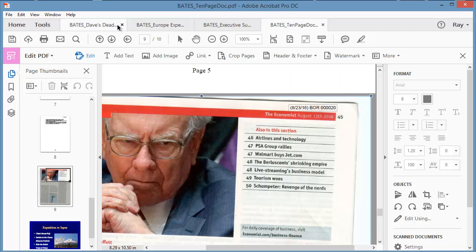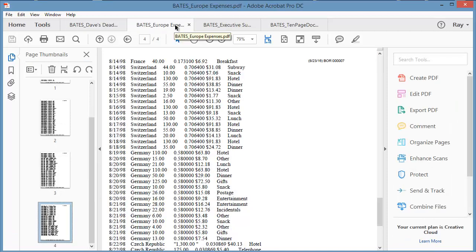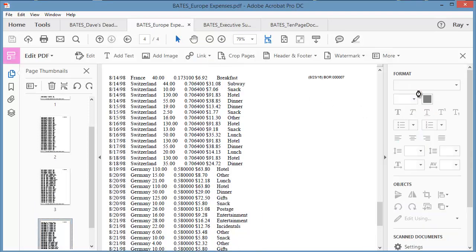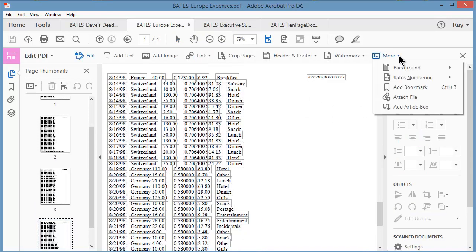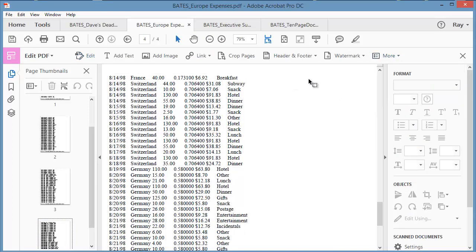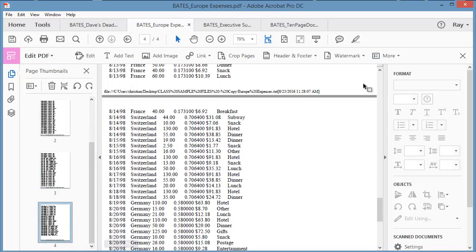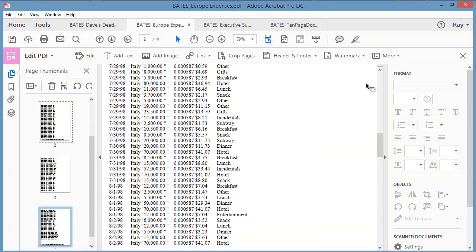Now if I wanted to remove Bates numbering from any one of these documents, very simple to do. You just click on the document you're interested in, and then back under Edit PDF you can go out to More, Bates Numbering, and Remove, and it will just take that numbering right out of there. And you can see on all the pages of the documents it's been taken out.